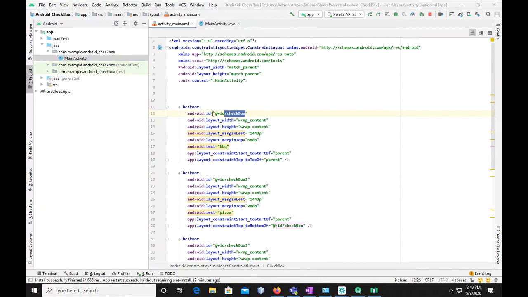So that was a tutorial about how to add checkboxes in the Android application.